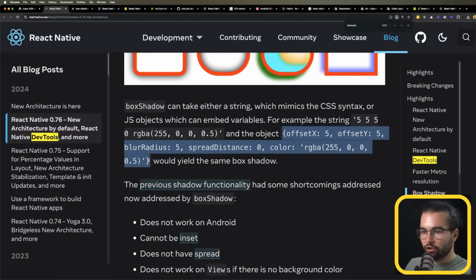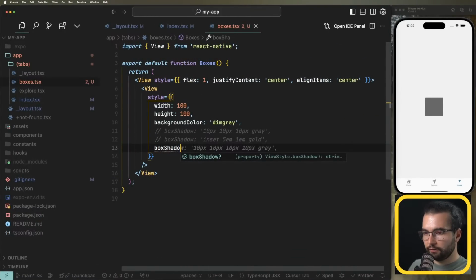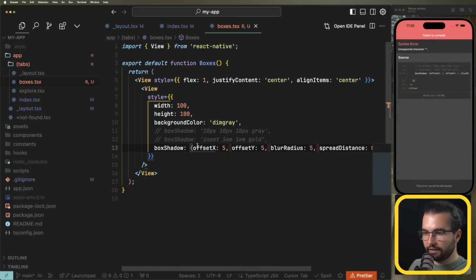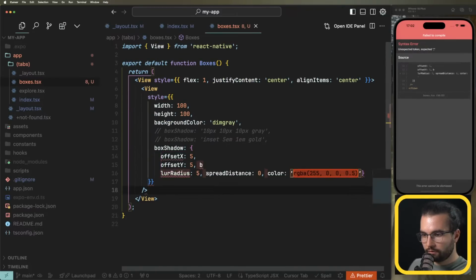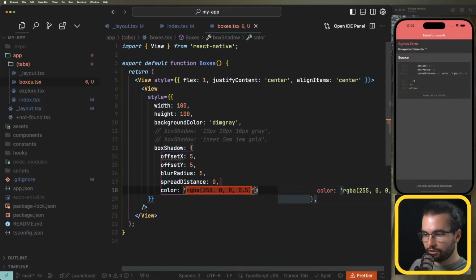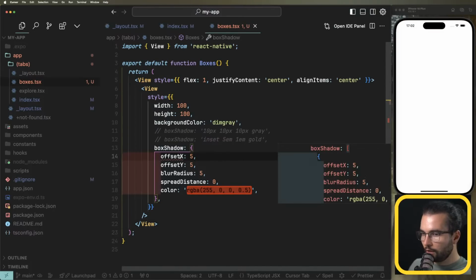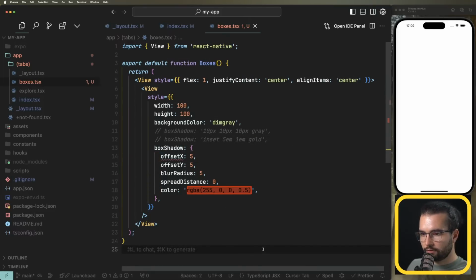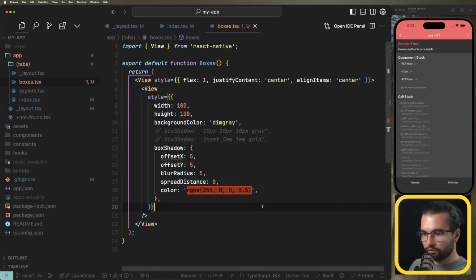But we can also specify them not only as a string, but also as an object like this. I think with string it's much easier to understand. What's wrong with offset? Iterator method is not callable.